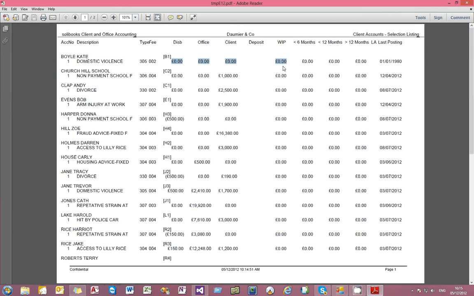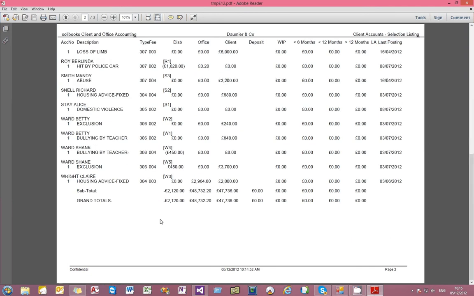Now as well as the balances for the client and office, we've got the balances for the work in progress. Now as you can see, these are aged so that you can see whether the balances are outstanding for less than 6 months, less than 12 months, or more than 12 months. There's an indicator to show whether the file is legally edited, and there's also the last posting date that was made in this file. The rest of the report is fairly straightforward in that we are literally just listing all the clients and matters, and at the bottom we've got the totals for the file.